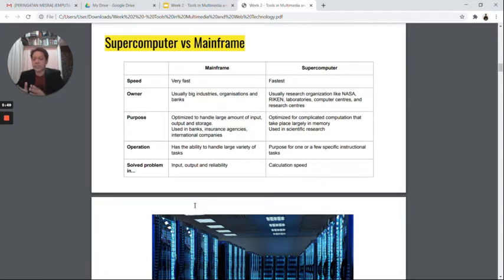Mainframes are normally for industry, and supercomputers mainly focus on processing scientific data. In terms of problem solving, the mainframe handles input, output, and reliability, while the supercomputer is focused more on calculation and speed. So you can see the mainframe involves larger data, but in terms of speed, the supercomputer is more powerful.